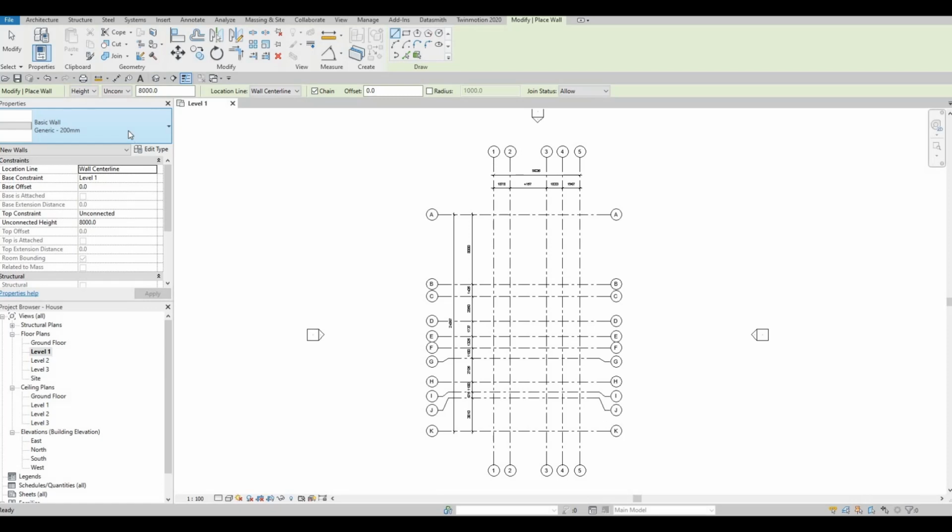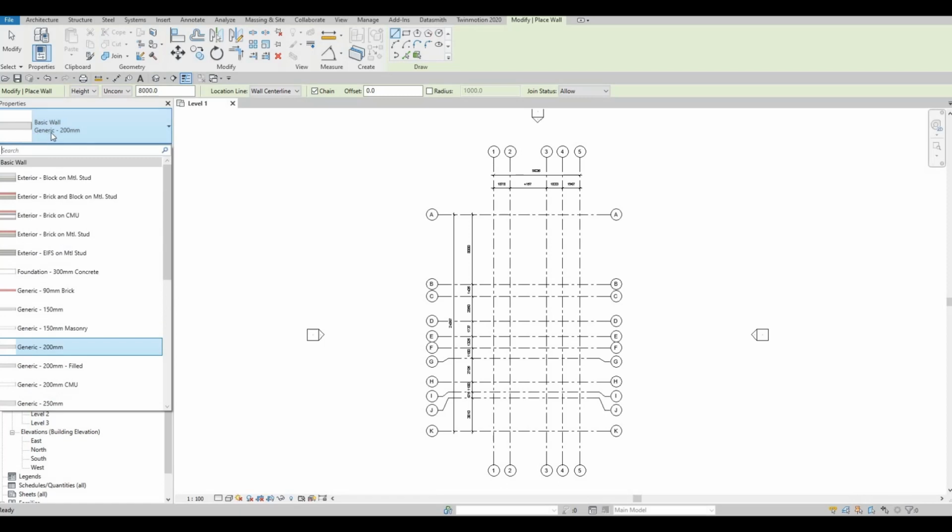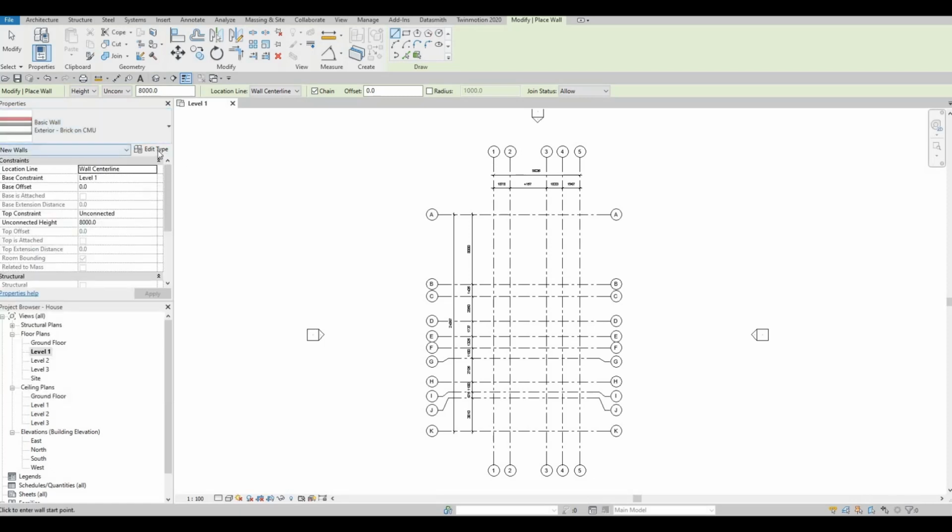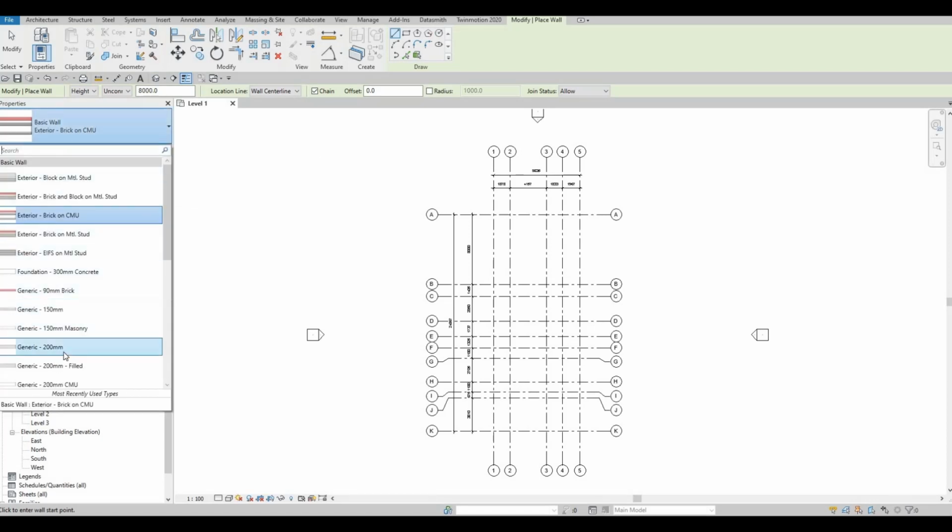But in newer Revit, what I notice is that we don't have the basic wall generic anymore. This is basically a cleanup version. Here we have different samples: brick on CMU, brick on block on metal stud. So we have different variations. You can choose one of these, for example, and then we're going to clean it up, similar to the basic wall or the generic wall.